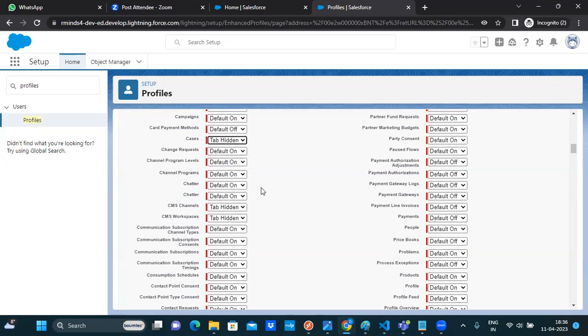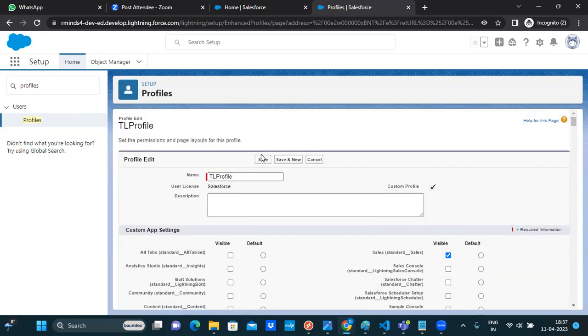Tab hidden, right? So this is where our main thing comes in. If we keep it default off, it won't be on the main tab bar, but the user can customize and add it to his tab bar. But if we put the tab setting as tab hidden, he will not be able to see this tab at all. Even in all tabs, he will not be able to see this tab, right? So let's go ahead and save it.